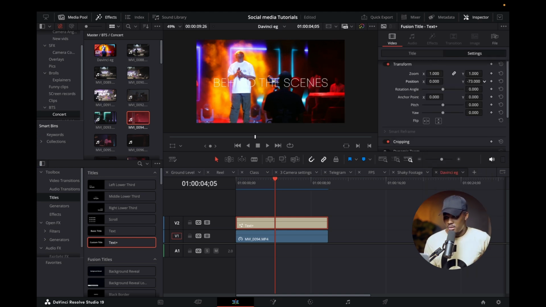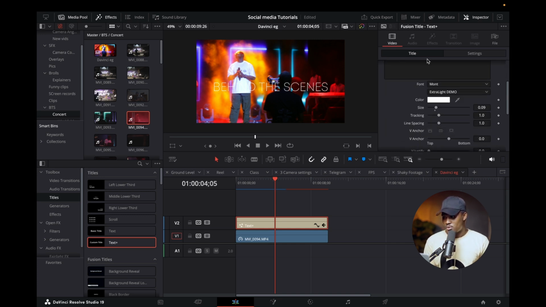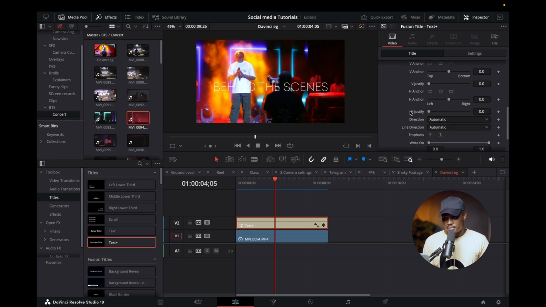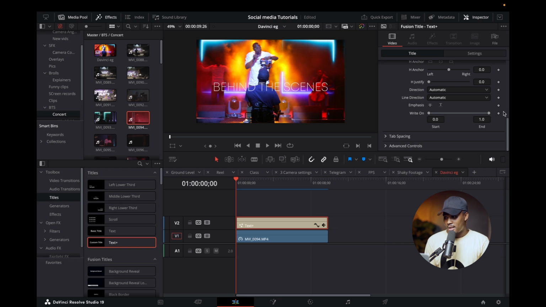Once you're done with all the adjustments you want to make to your text, the next thing you do is come back to title here, then go down to Write On. Now, to create the animation, you move your slider to the beginning of the text, come to Write On here and create the first keyframe. Then you drag this to the very end.